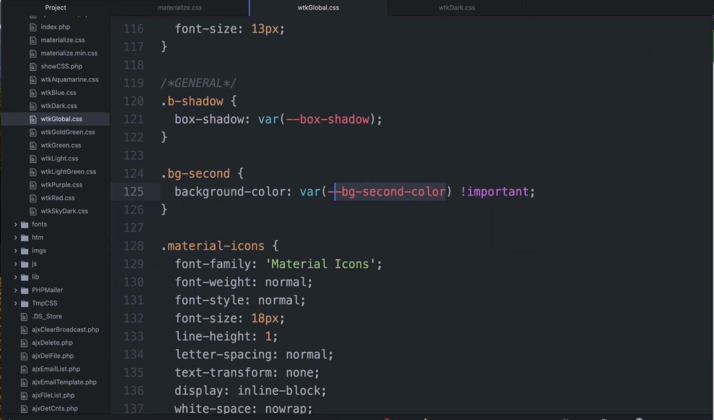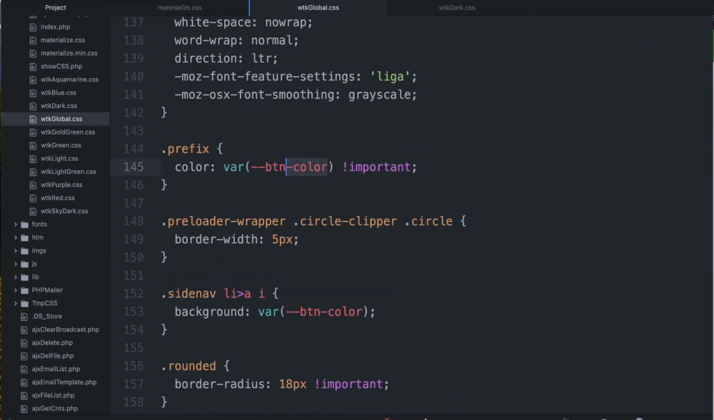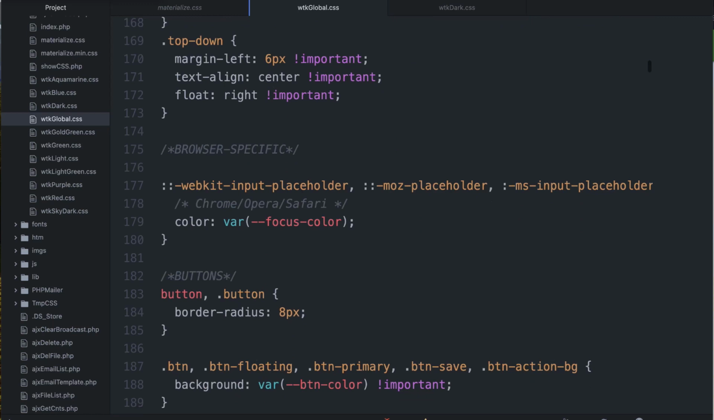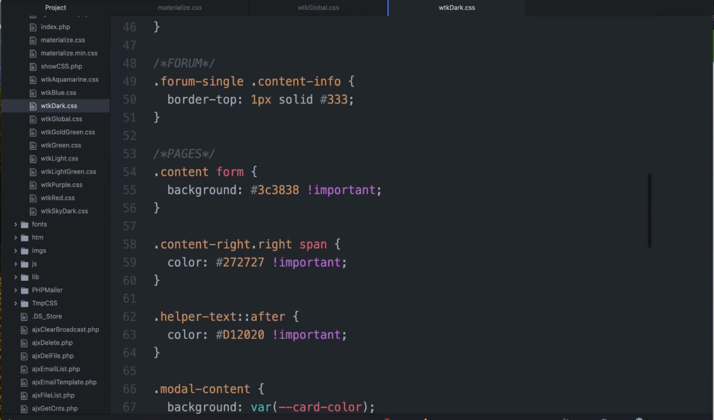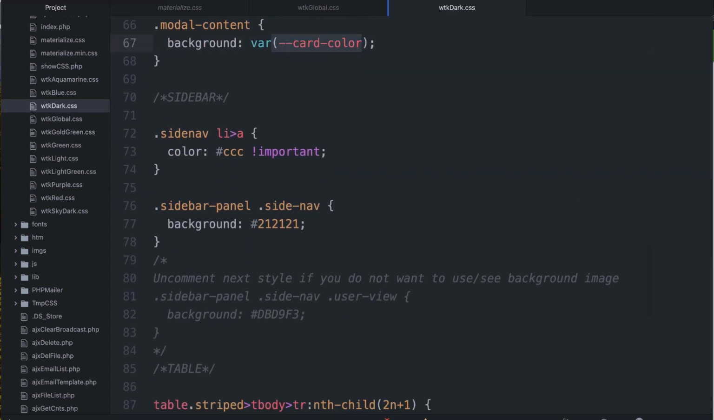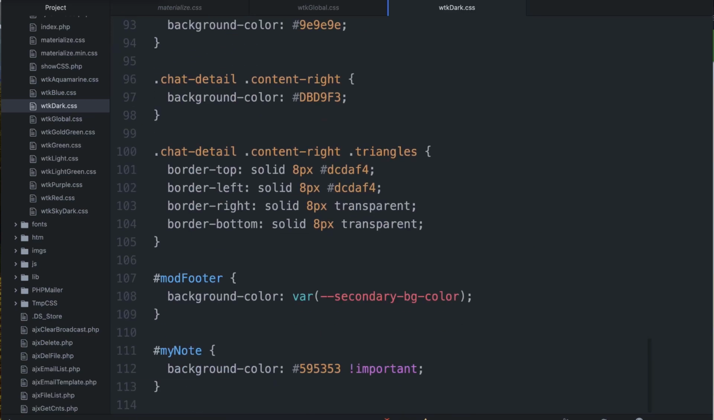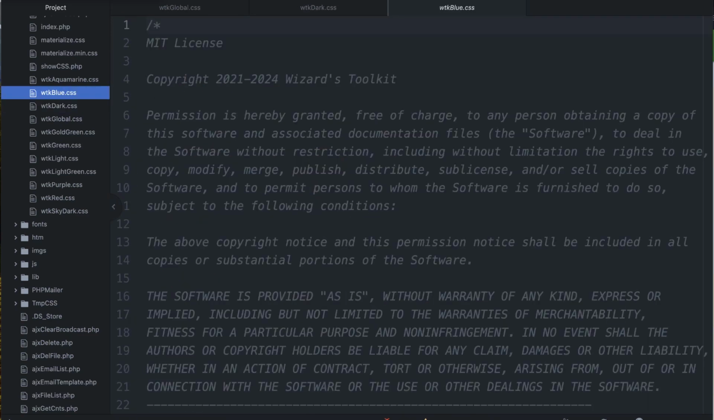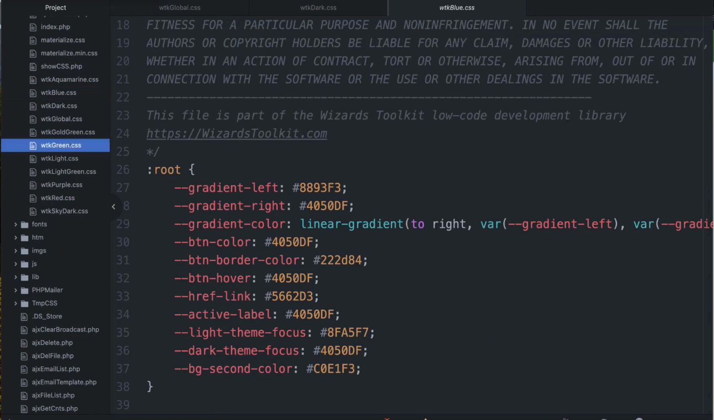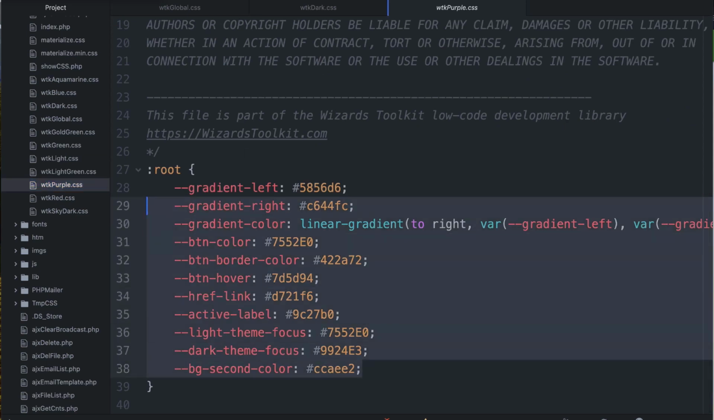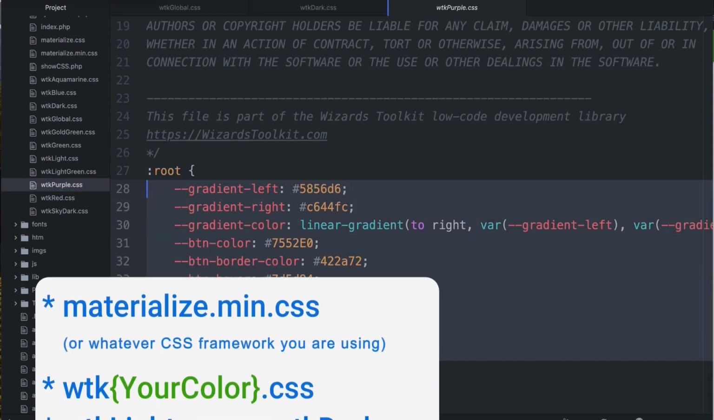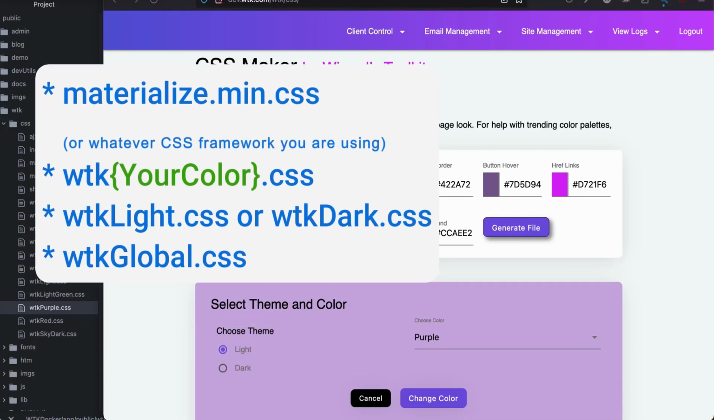We want to override their default colors in a way that affects all the many HTML elements. So we created a WTK global.css with the global overrides. We wanted both a light theme and a dark theme option, so we also created a WTK light and a WTK dark.css. Next, we wanted to overlay different color themes. So we created WTK blue, purple, red, etc. files which are nothing but a set of CSS variables. By listing them in this particular order in your HTML, it properly sets up everything.